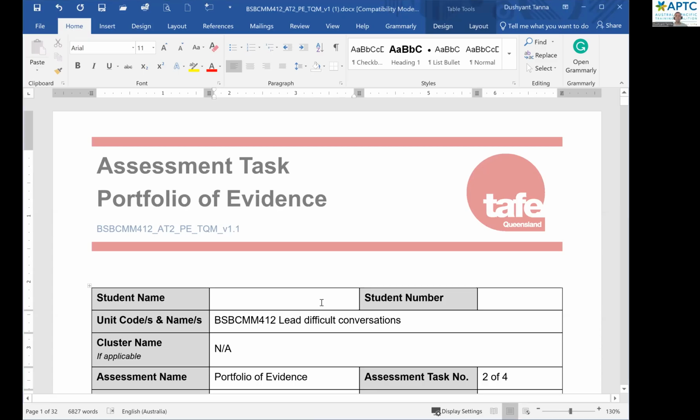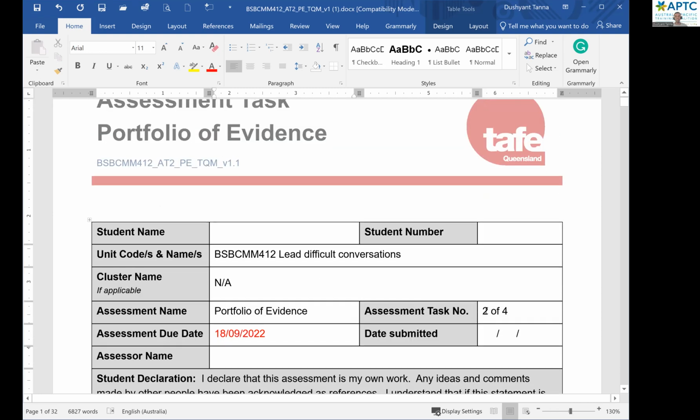Good morning, everyone. Welcome to day 4 of our block 2. Today, we will talk about assessment task 2 of the unit called Lead Difficult Conversation, BSBCMM412. That's the unit code.